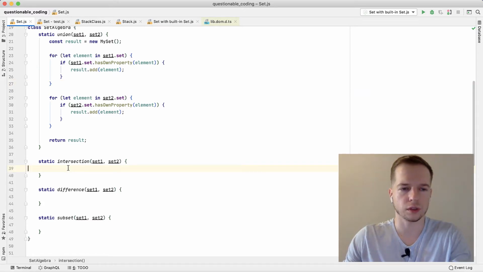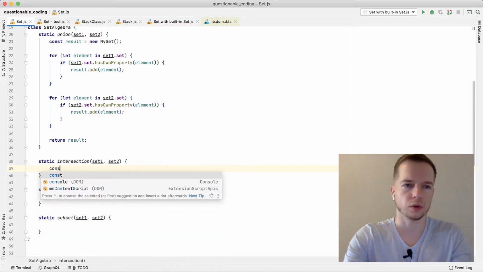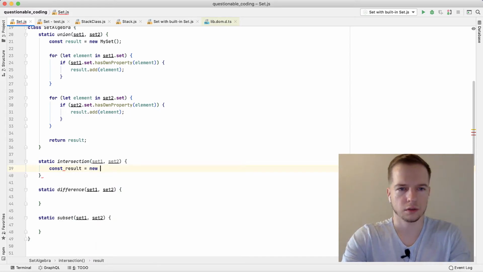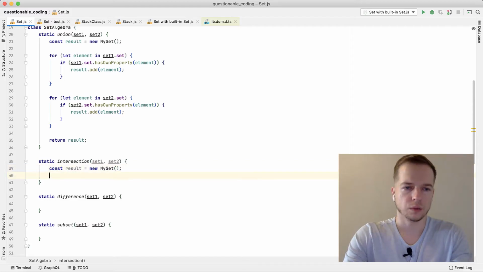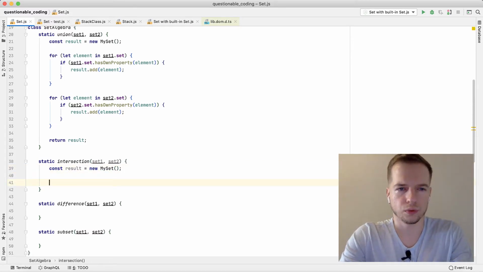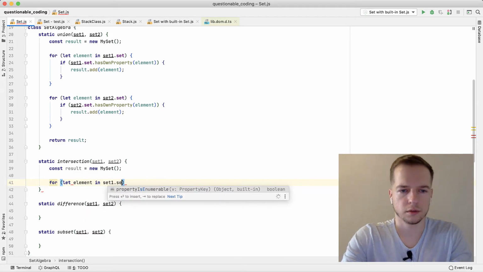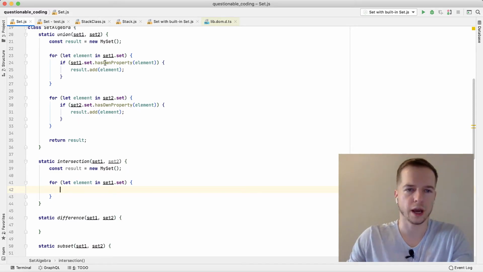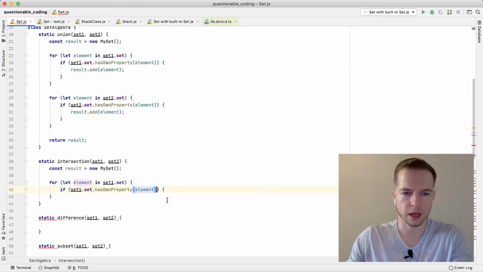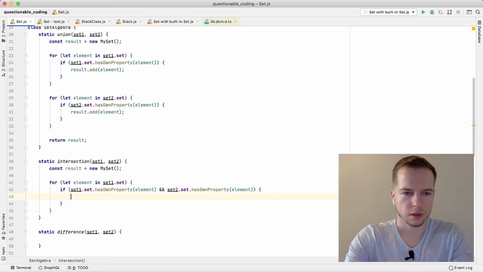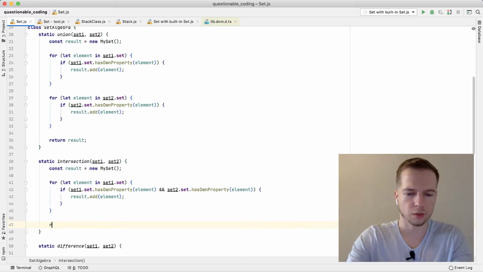Intersection. We need to choose all elements that exist in both sets. Okay, so we'll also have const result, new mySet, and we will iterate only through set1. And we will make a check that we have this property in both sets. If set1.set has own property element and set2 has the same element, then we'll add it to the result. Okay, and we'll return the result.